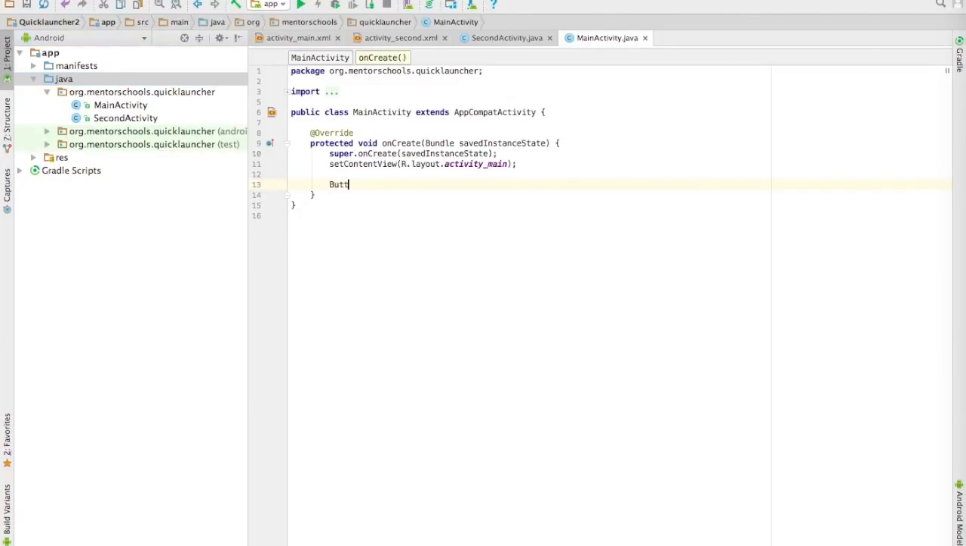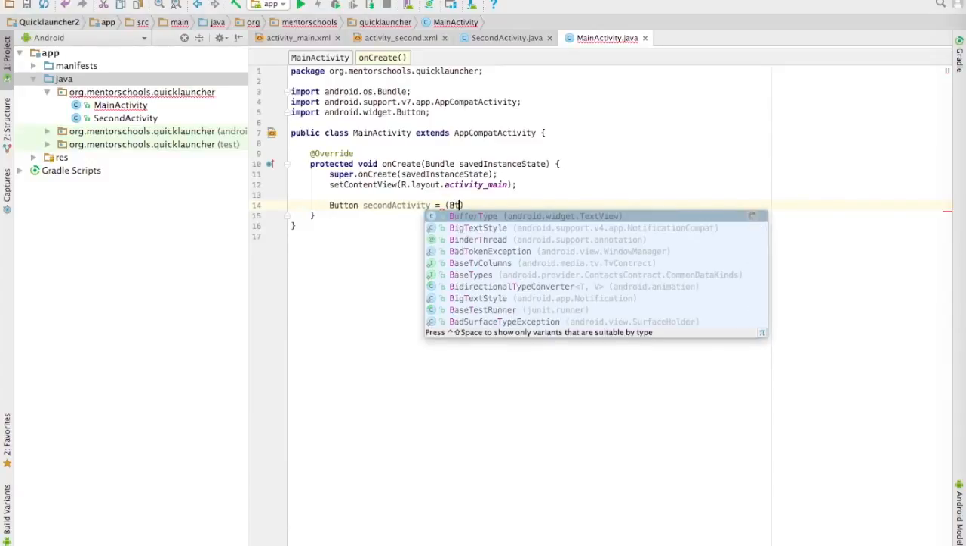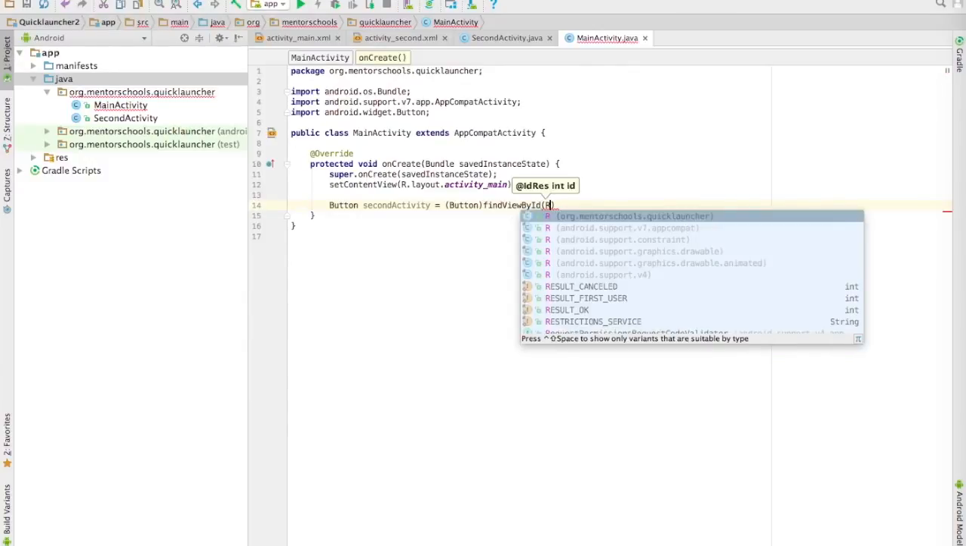Okay, so let's create a button variable. So we're going to call this button variable second activity. And what that's going to point to is a search for that button. So we're going to cast our search using a method called findViewById. You're going to use this method a lot. So findViewById takes an ID. And this, I'm going to type R, which is going to look in our resources.